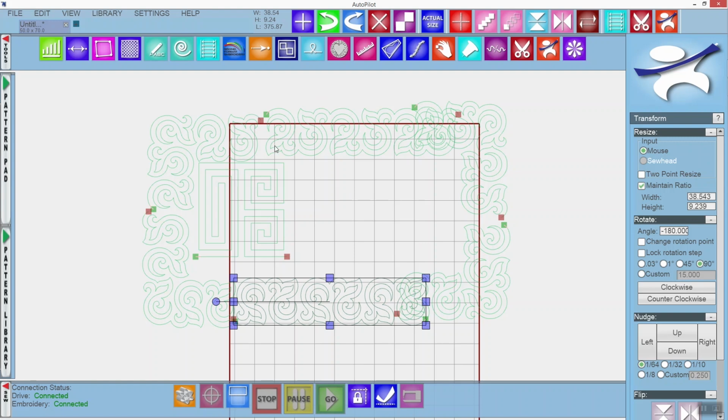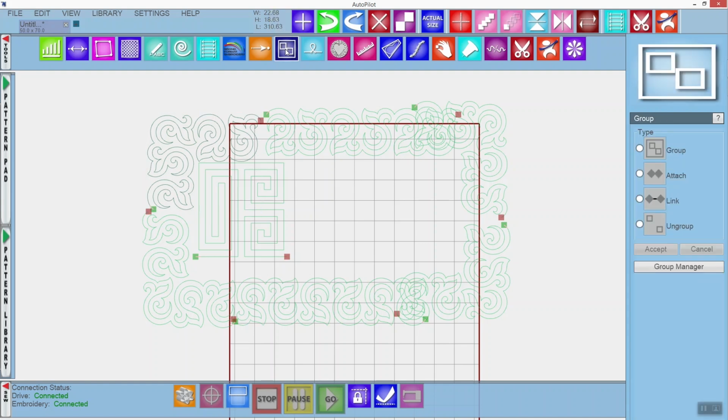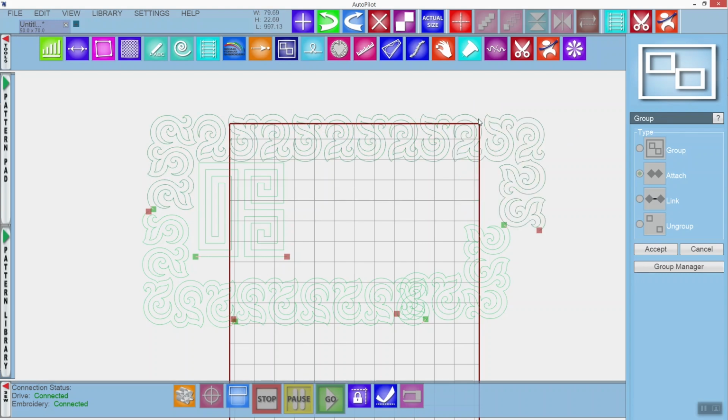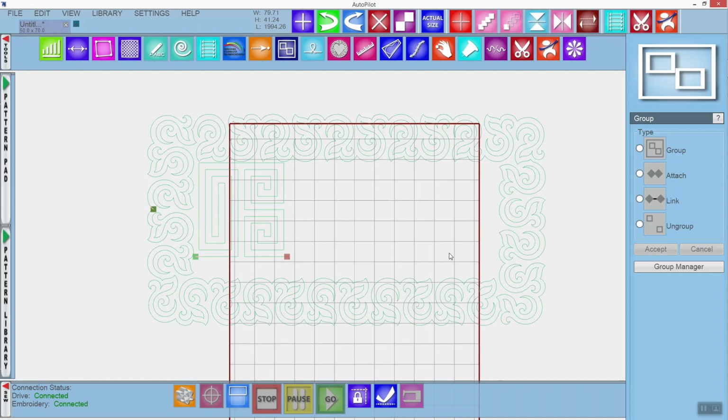Now, I don't have to line them all up perfectly. I can just use my attach tool, and I'll select the first pattern I want to stitch, go into my group attach, select attach, and now as I select each pattern in the order that they should stitch out, they attach and become one with the pattern before. Now you can see this whole border is one pattern that starts and stops right there. And I'm going to accept that.